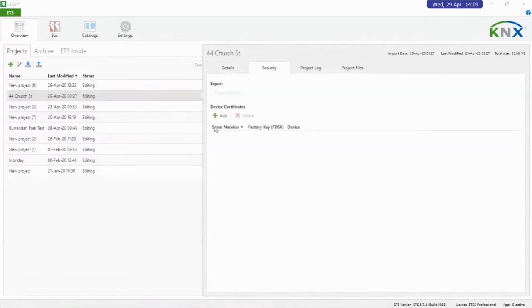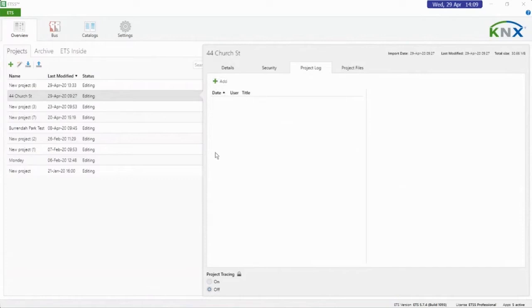And there's also some security. If you want security settings there, there's a project log. If there's multiple people working on a project, we can add various comments into this project log if we want. And then there's a tab for project files, okay? So there's lots of information available from this first window.